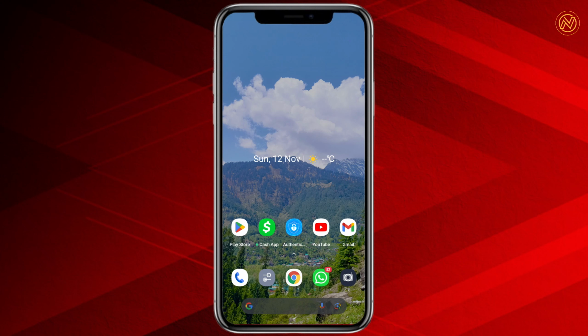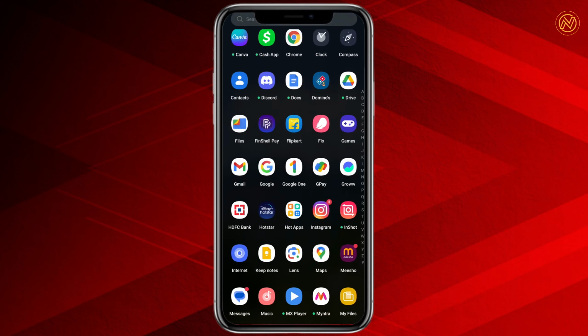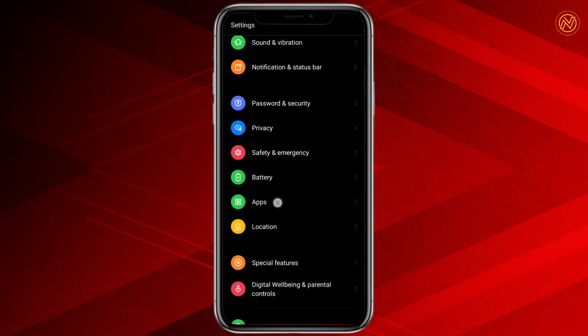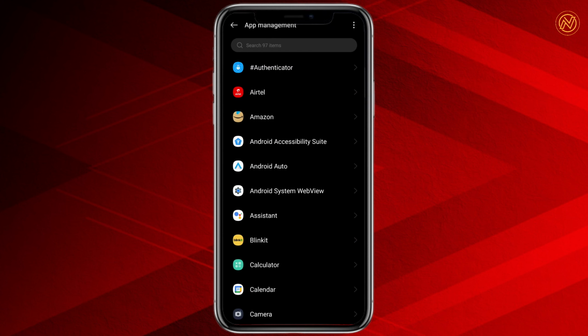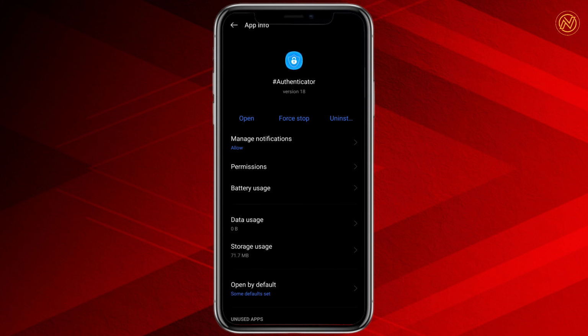In this video, I'm going to show you how you can fix your Microsoft Authenticator app if it is not working. So first of all, go to your settings, and after that look for apps and click on it. Here, go to app management, and now open the Authenticator app right here.